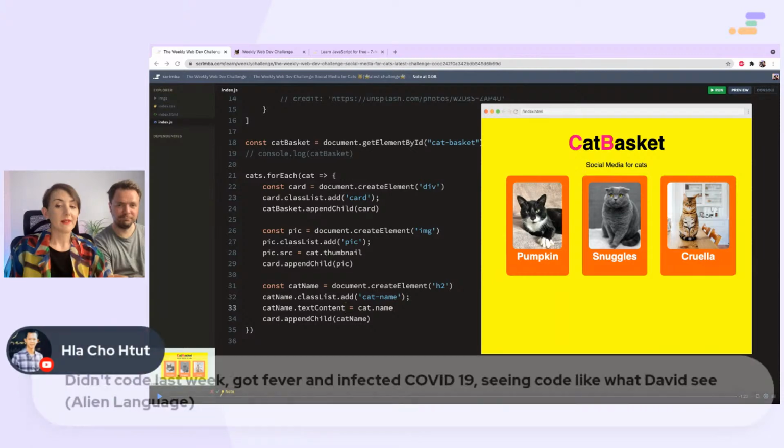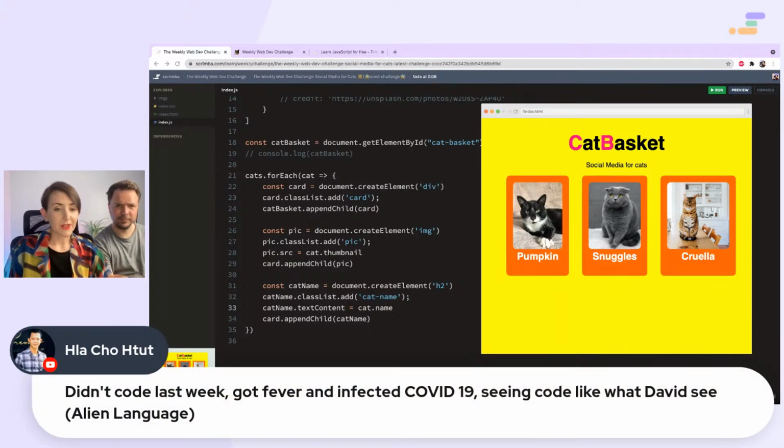Oh no, didn't code last week. Got a fever and infected with COVID-19. Oh wow, oh no, sorry to hear that. I hope you're feeling better. Yeah, for sure. Seeing code, like what David said, alien language.